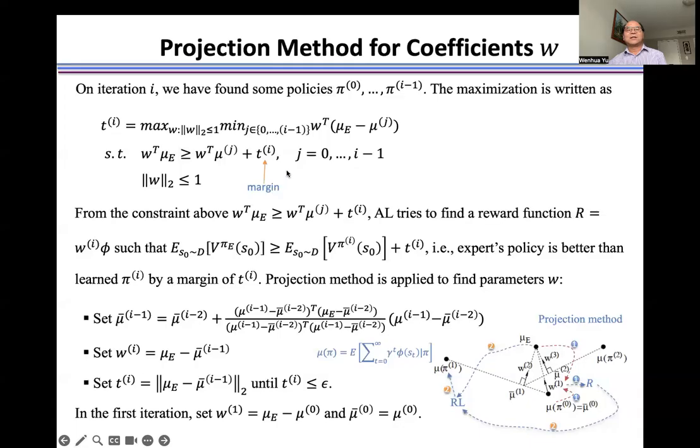Here is a projection method to calculate the coefficients, the parameters W. Here, in the second step, this is t with the constraints. This means this is the state value function from the expert policy. Here is the state value function from the policy we learned. And here is the margin. This is just to make sure each parameter is less than 1.